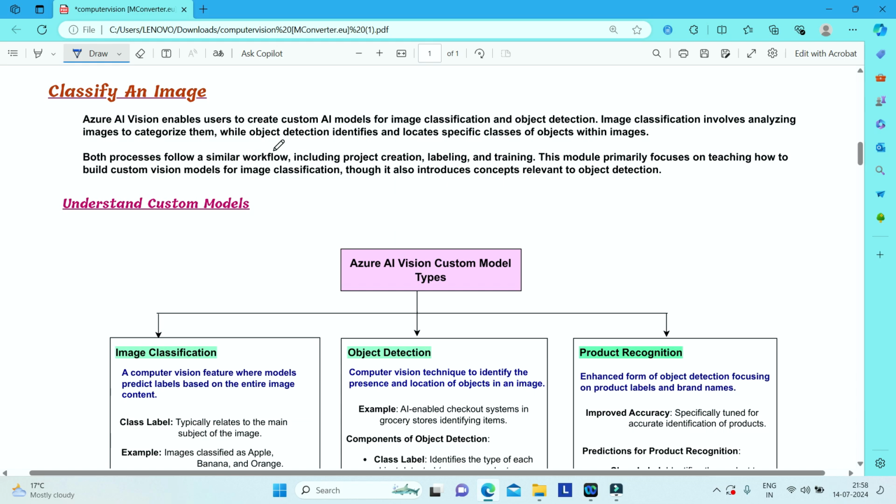And when it comes to object detection, it goes a step further than image classification. Here, instead of just categorizing the image, it can identify the location of specific objects within an image. For example, if you have an image with multiple animals, object detection can identify and locate each animal within the image. So these are the two major tasks which you can achieve by designing Azure AI Vision custom models.